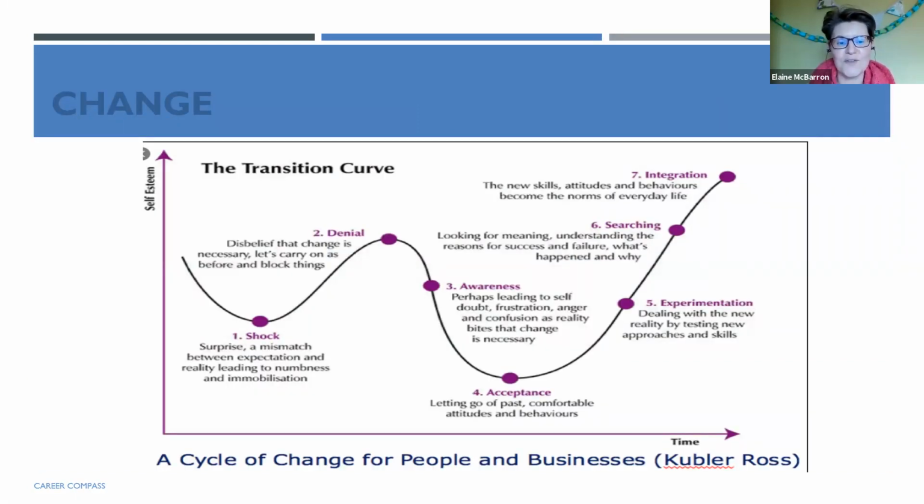So the change curve or the transition curve explains the different phases we go through when we are faced with change or challenge. We know that change is an inevitable and often welcome part of our life. It offers us stimulation, gives us new experiences to be excited about. However, we also like to operate in a world that we can predict a certain amount, in a world that feels safe and secure. So when we go through unexpected change, we can often go through these cycles, or these stages.